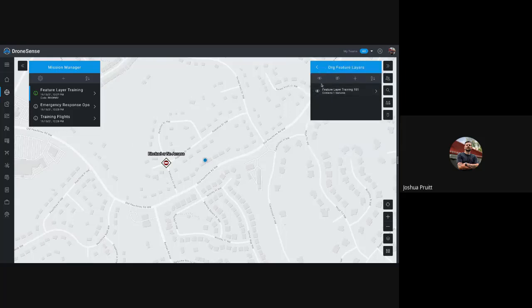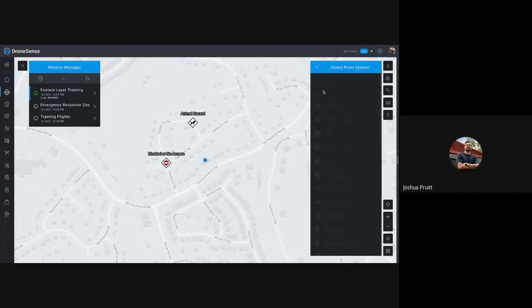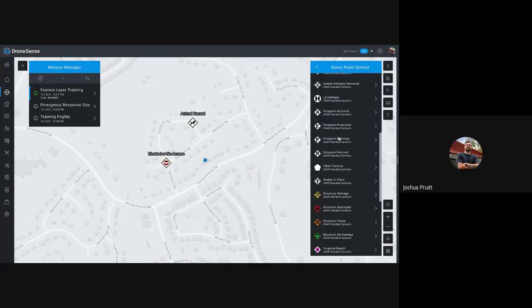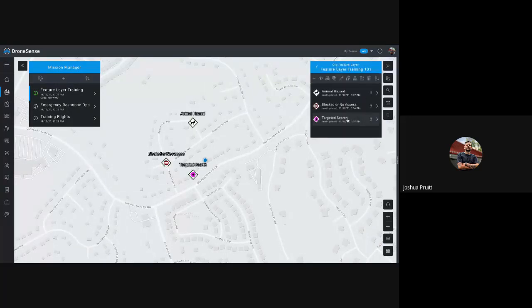I'm just going to come in and I'm going to drop a few more on the map here. We'll do an animal hazard over here. We can add some targeted search. And let's see, we'll do a targeted search on this property right here. And we'll save that. Again, this is at the org level, and this is just the symbology piece. Let's take this a step further and look into some of the polylines and polygon functions.